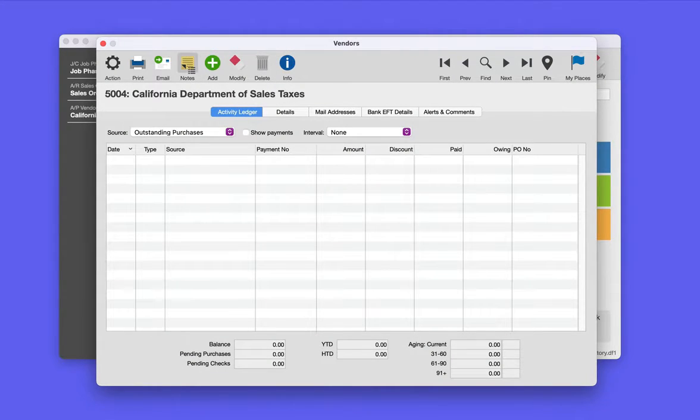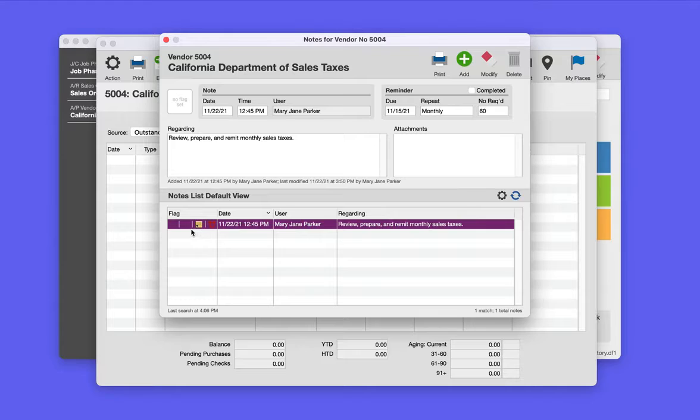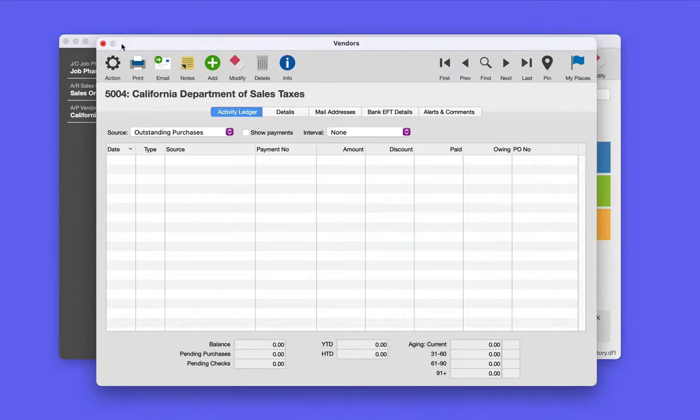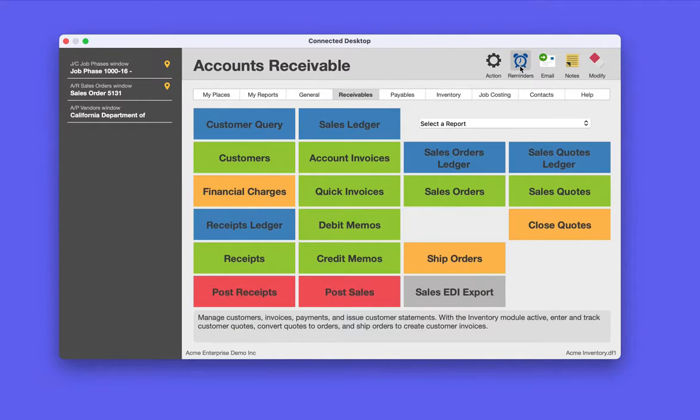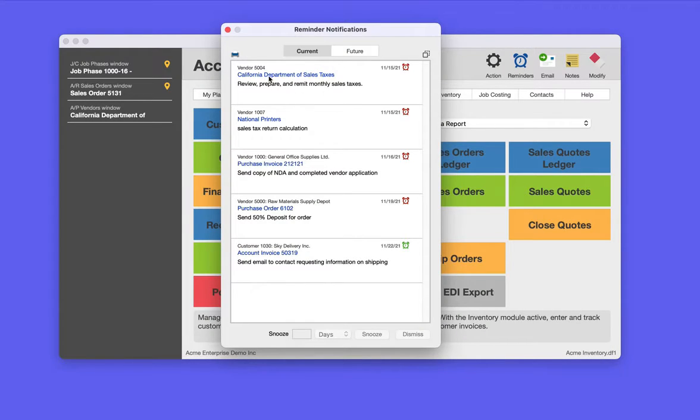Under this vendor, in the notes section, you can see here this is the reminder. This reminder is set to repeat monthly for 60 months, starting on the 15th. And right now, the little icon is red because it's overdue. So if I go back to my reminders, here is my reminder here showing overdue.